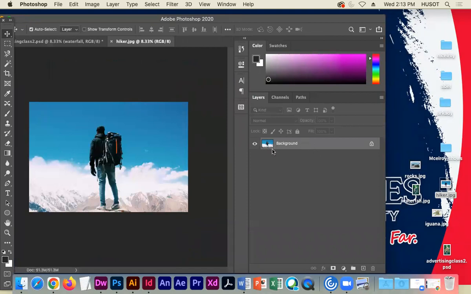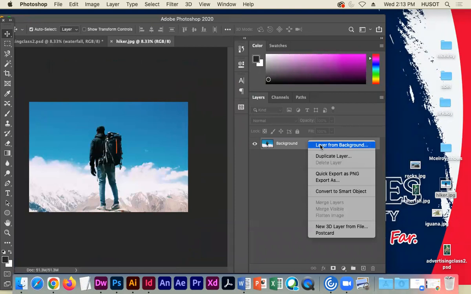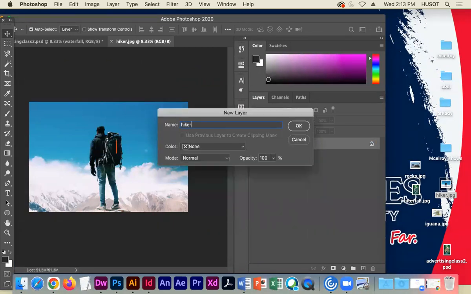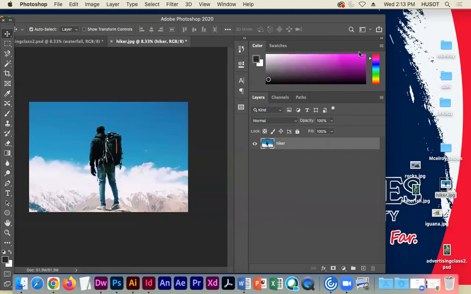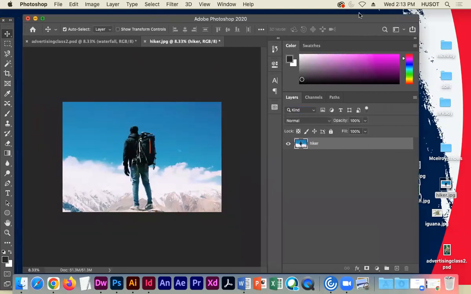Same process we did before. We want to layer from background. So we release the layer. We're going to name it hiker. All right, so open up that image and release him. It's funny, he's dressed in cold weather gear and we're putting him in a waterfall, but hey, what do you want? He didn't plan for it.